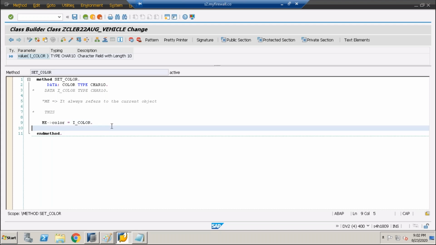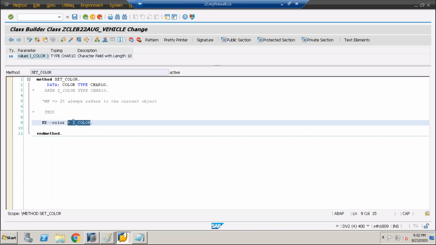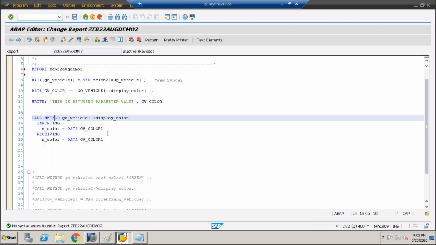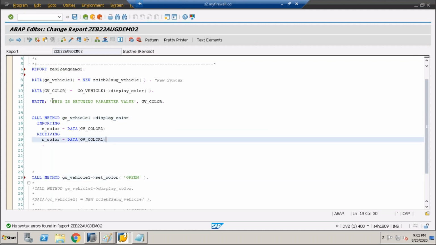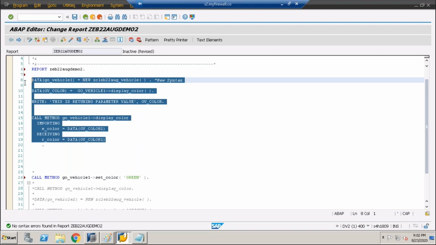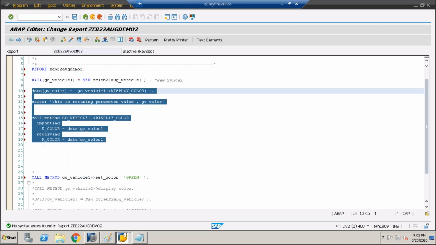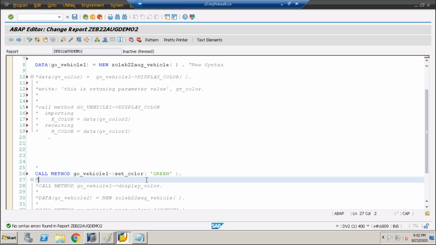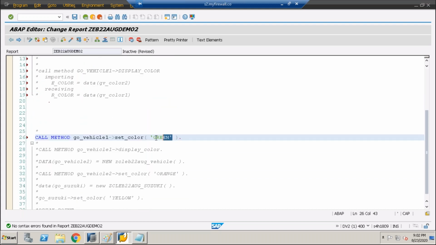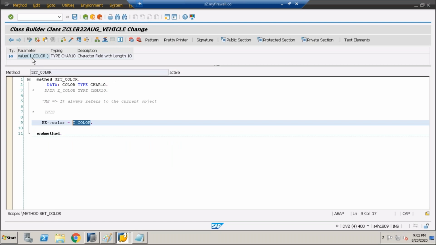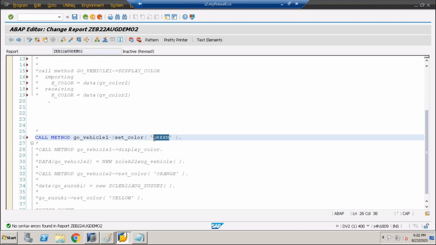And another thing: suppose you want to pass a value, for example, I want to set some color here. Just forget about all the other code we have written and observe this particular code. Suppose you want to pass this color, green, from here. How will you pass it if you don't have the parameter? Whatever value you pass from there, you will not be able to set it. It will give you a syntax error.